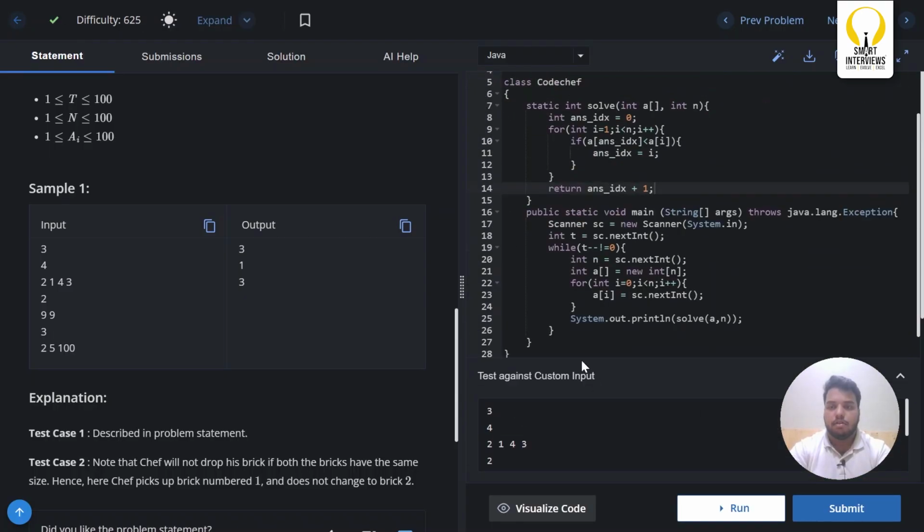It works. So yeah, you can also do this in the same function while taking the input itself, but I think that this is the best way to do it, like using a separate solve function. Cool.